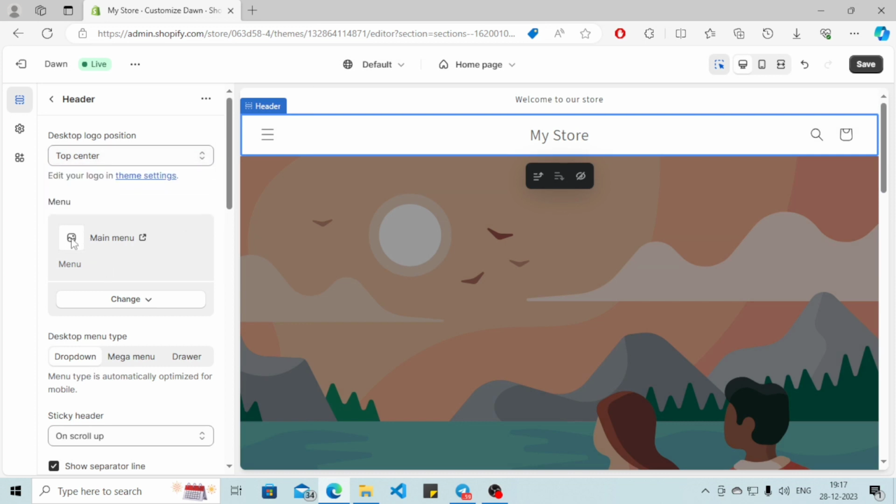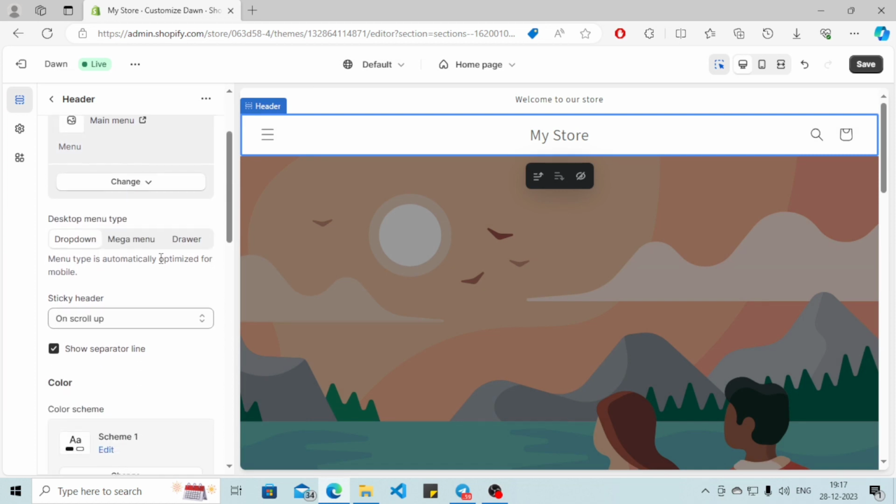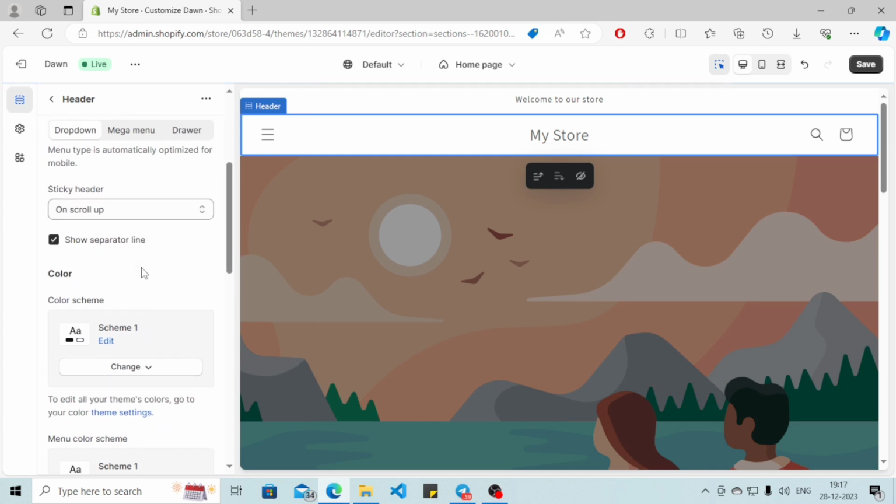And now the main menu, you can change it from here. You can click on change menu. If you want your menu type to be mega menu or drawer, you can simply click on it and select. I will just select drop down for instance.